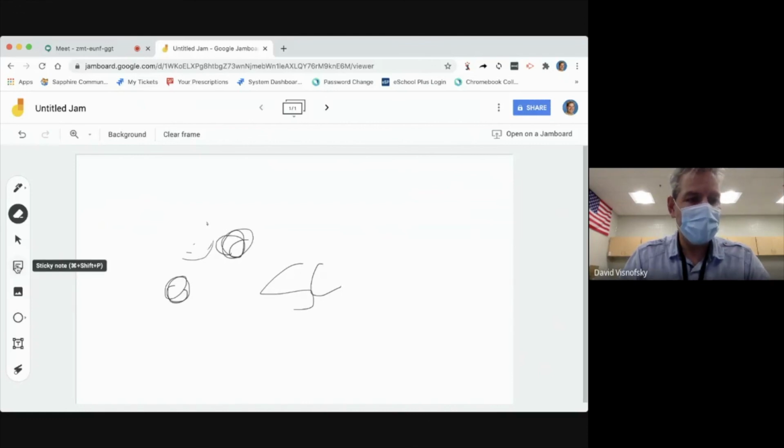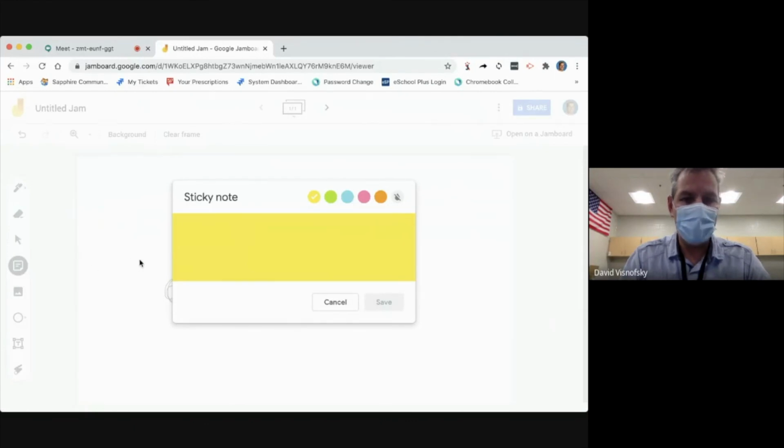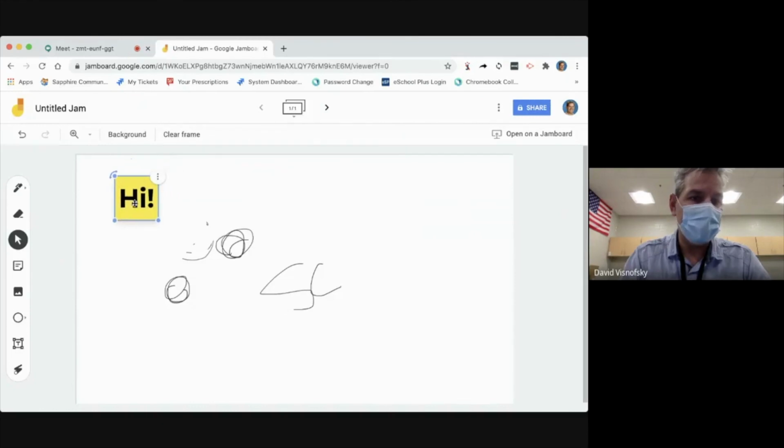If you like using sticky notes, or if you want to add sticky notes to your Jamboard, you click the sticky note tool. You type in what you'd like to put on a sticky note, and it adds it to the screen. You can move this around anywhere you want.